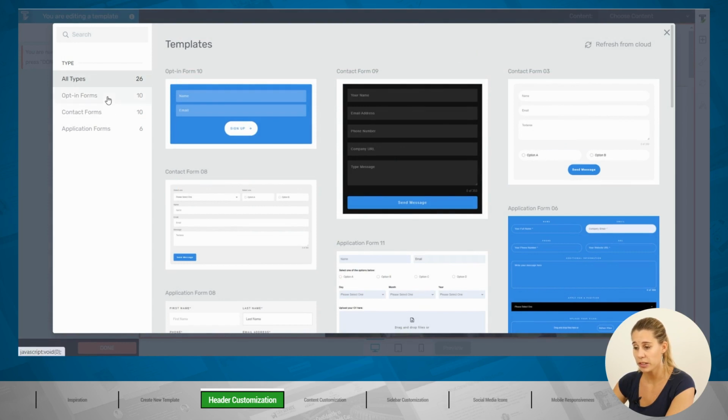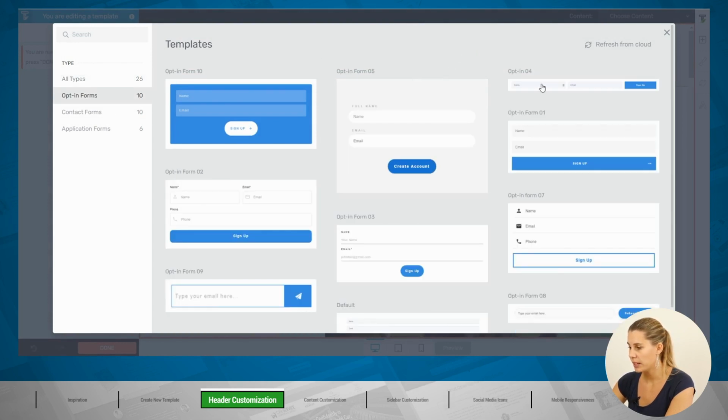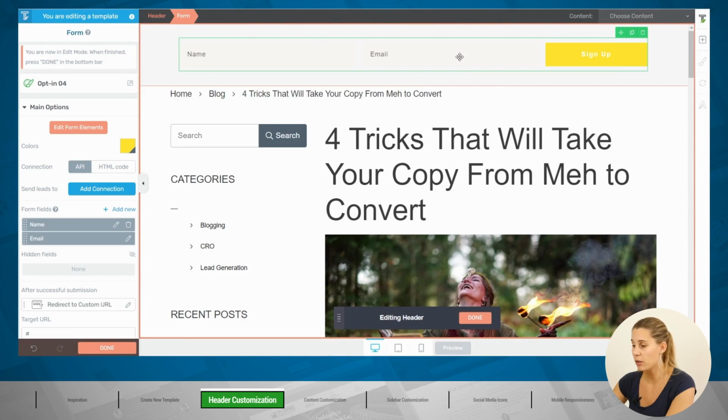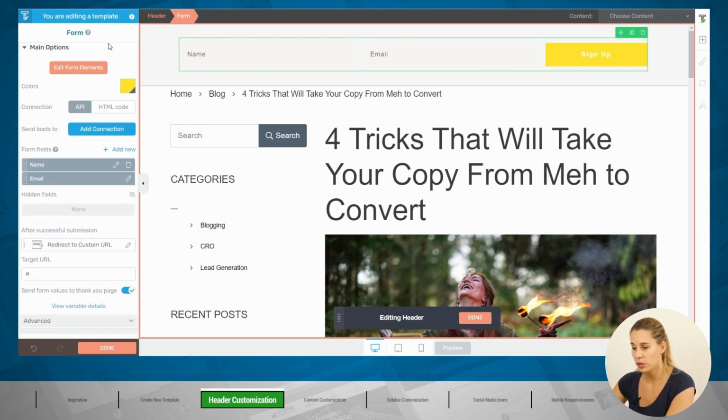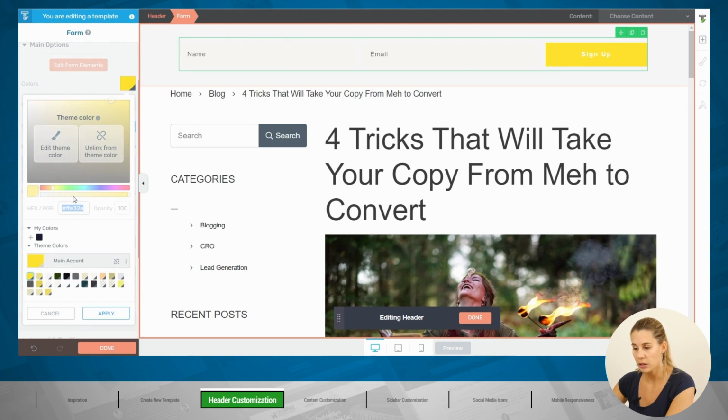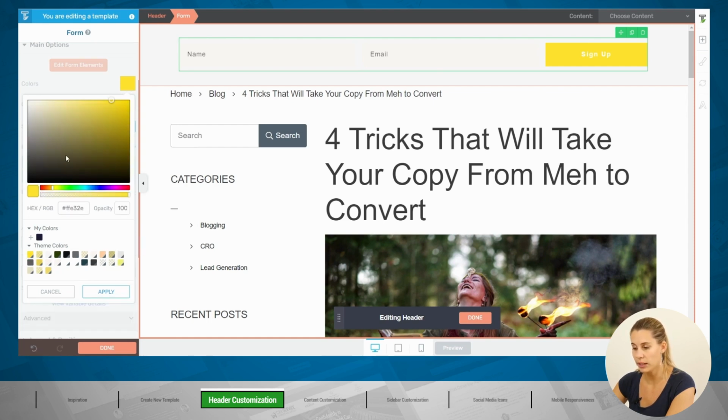Now what we're looking for is an opt-in form, and then I will go with one of the horizontal opt-in forms. In this case, you can see that our main color is the color of the website, which in this case is yellow, but of course we can change all of that. In order to change this color, you can go into the main options, click on the color. And as you can see here, at the moment, this is linked to your theme colors. But if you don't want to do that and you want to change it to some other color, you can unlink it. And this will give you the opportunity to change the color immediately.